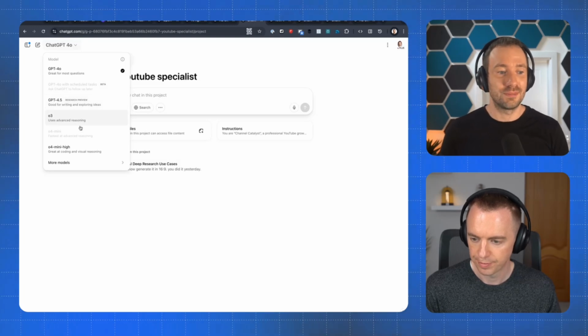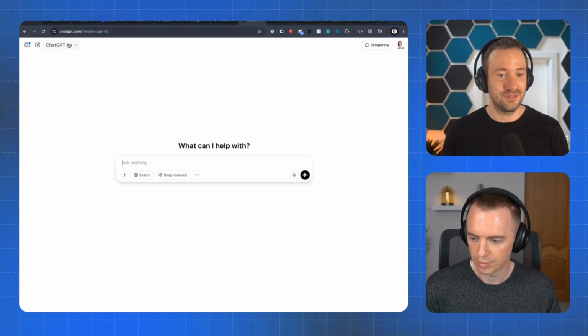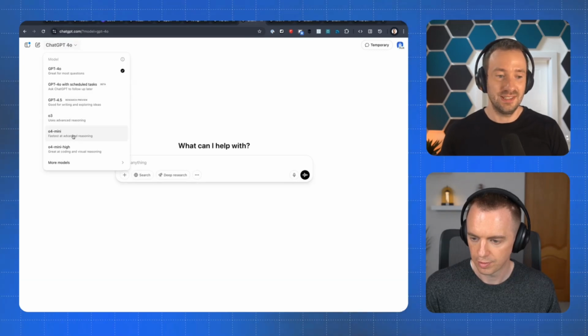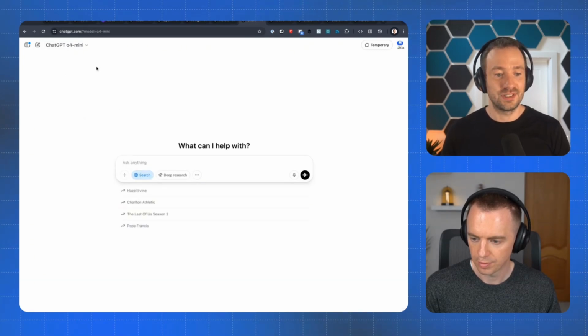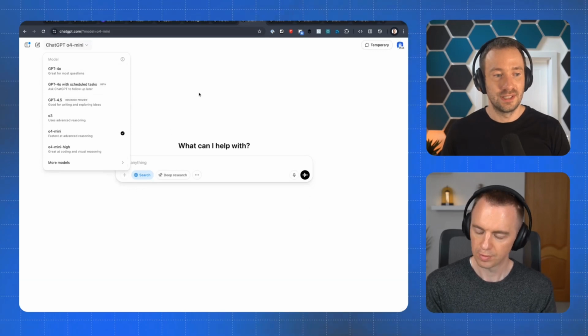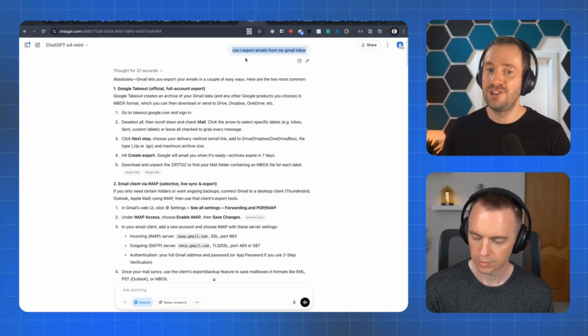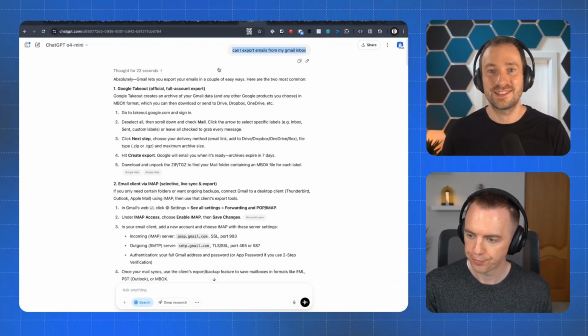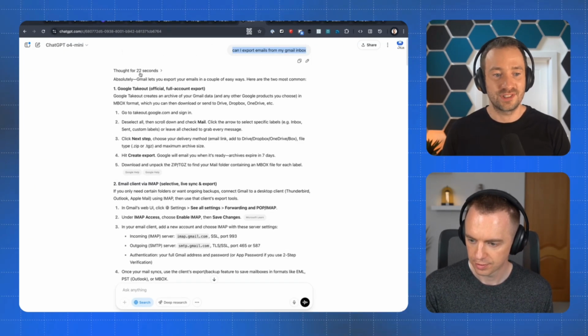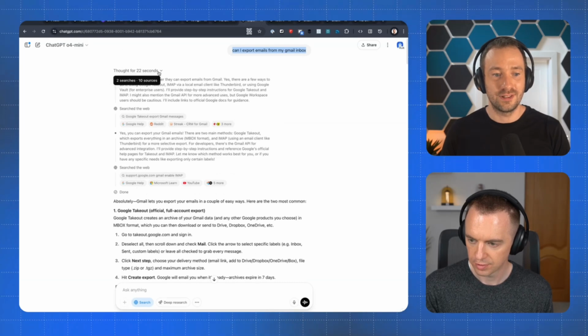Same for the reasoning models, right? I would start with O4 mini. I'm in a project now, so you don't see it, but if I go on a normal thing, I would start here and maybe trigger search for a reasoning model. And then if it's not good enough, for example, on this one, I used the O4 mini and I was trying to export my emails from my Gmail inbox. Classic thing. The answer is average, it's not so good. Let's say I don't think it did a deep enough work.